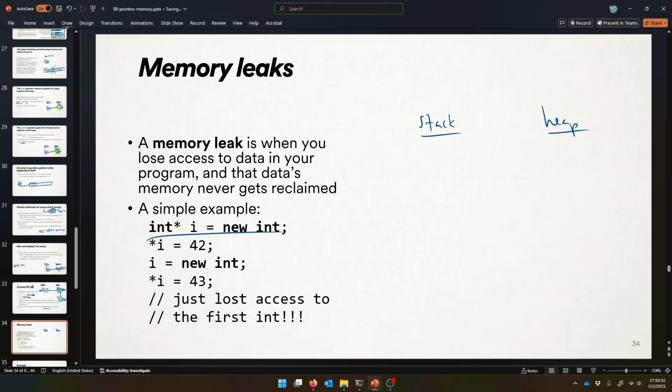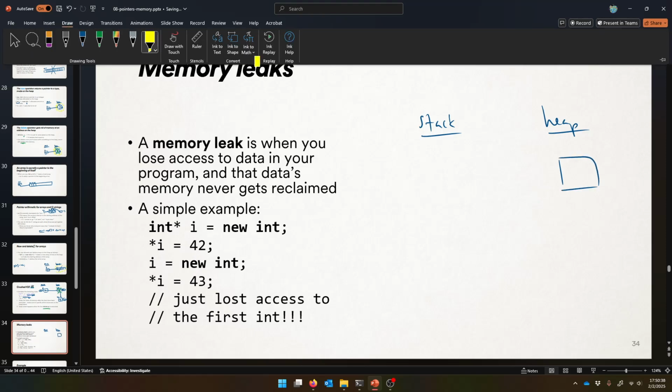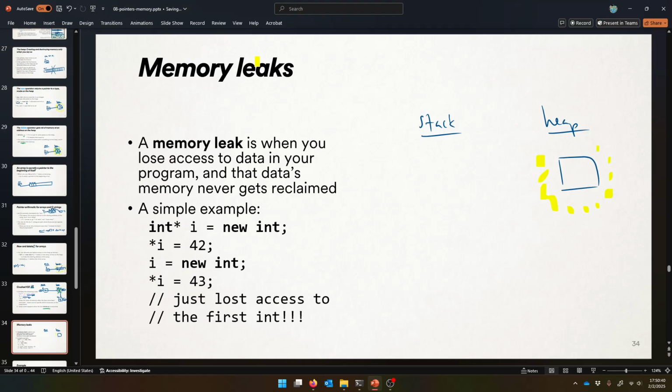So this first line makes a new int on the heap. So it says new int, shiny new box. Ta-da! And it holds garbage right now, but it has an address. Let's say it's 100, and we're storing that address into the int star I. There's my I. And it holds 100 right now, and it points here. And we can mess with that box. Star I equals 42 does that.